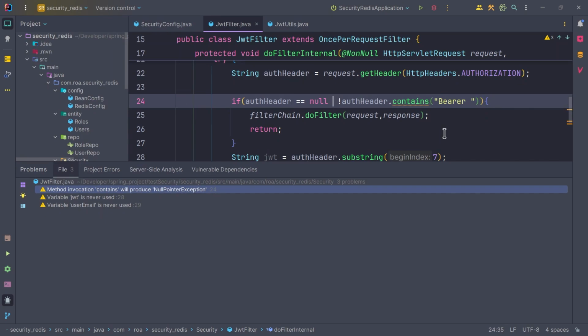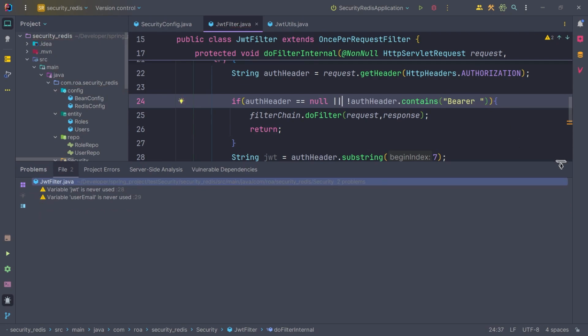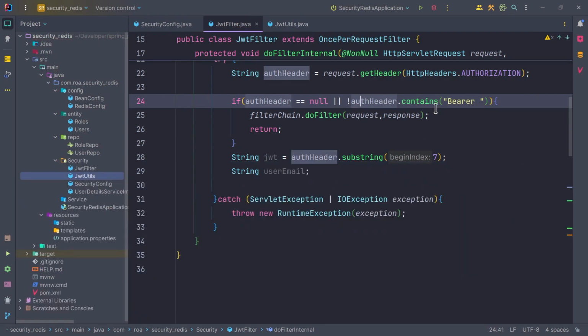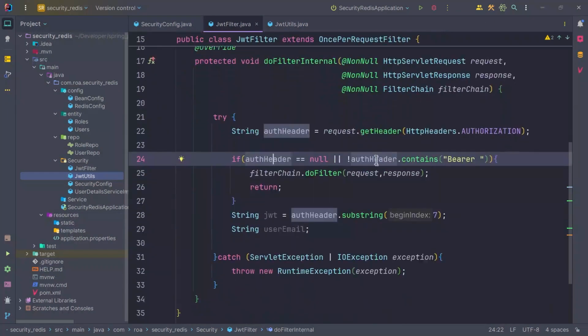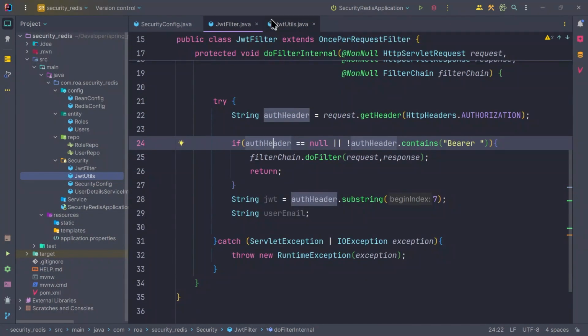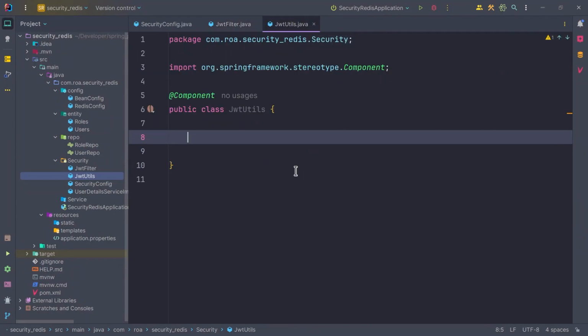Oh, we are checking over here, so it's going to be, or it doesn't contain the Bearer. So it's a mistake on my part. That's why the IDE is telling us that it may produce a null pointer. So now in here we're going to implement our JWT.